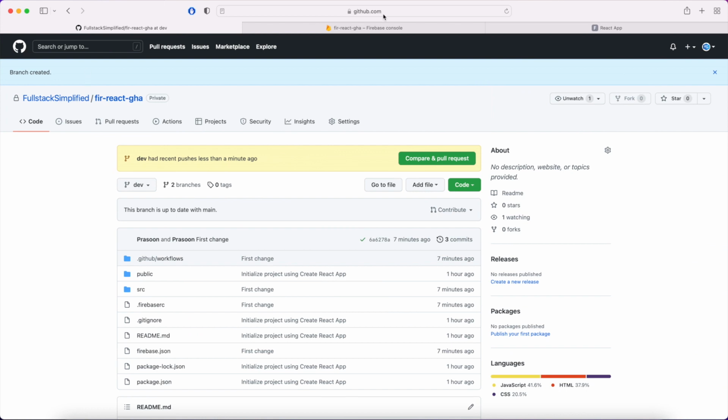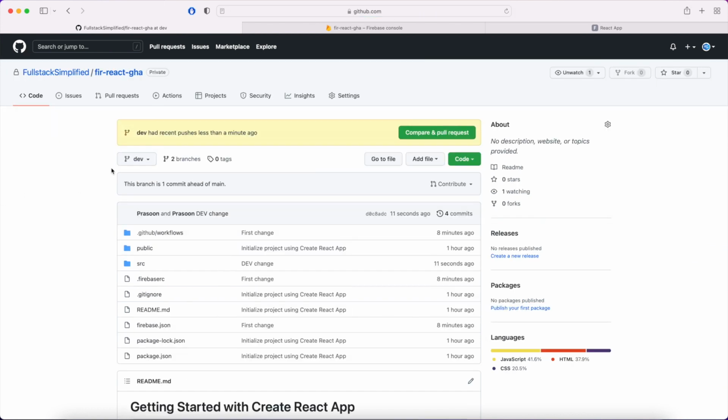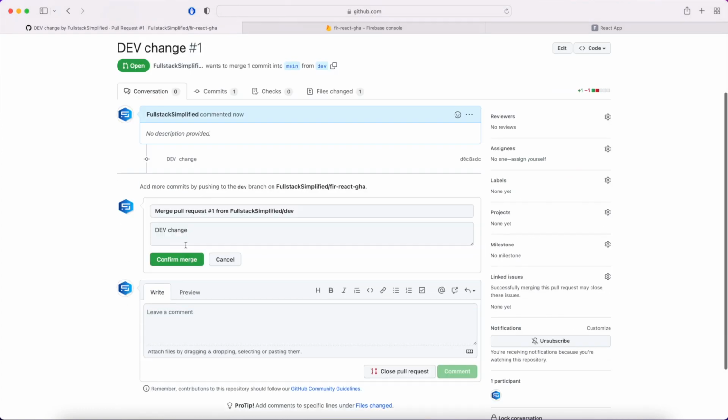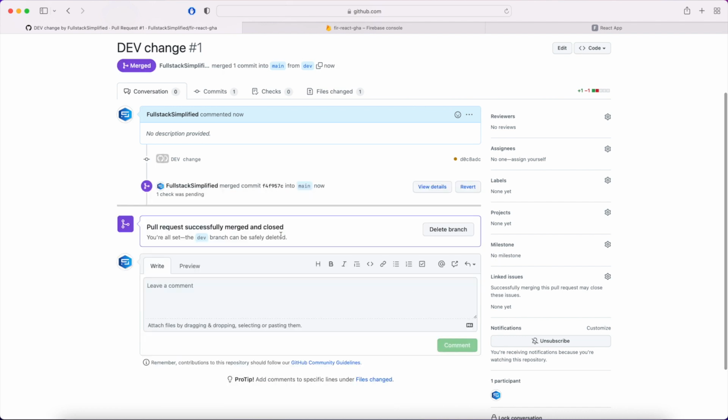Now if we go back to our repo and refresh it, we can see that we have a recent change. Click on compare and pull request, click on create pull request, and then here we can click on this confirm merge, and this is going to merge our dev branch changes to our main branch.